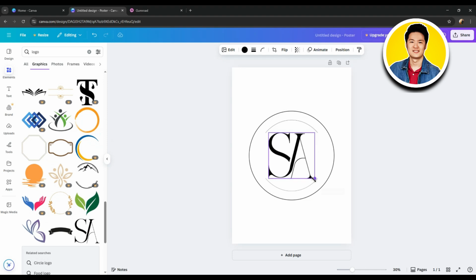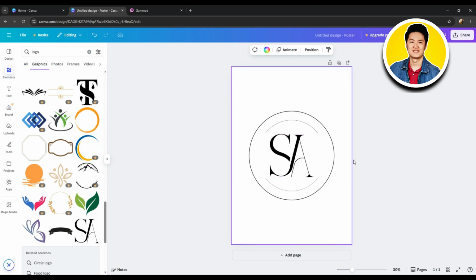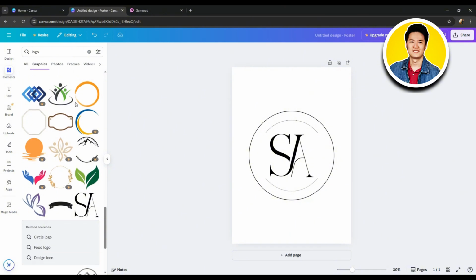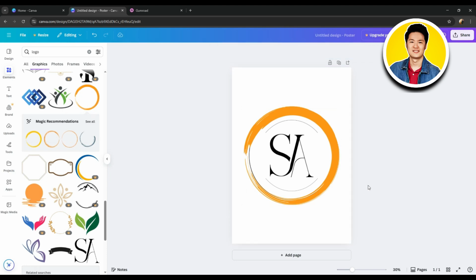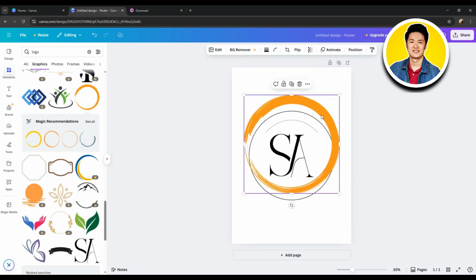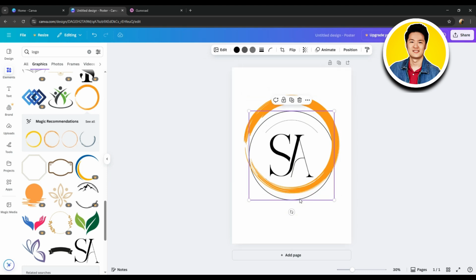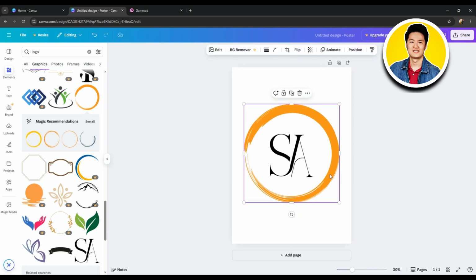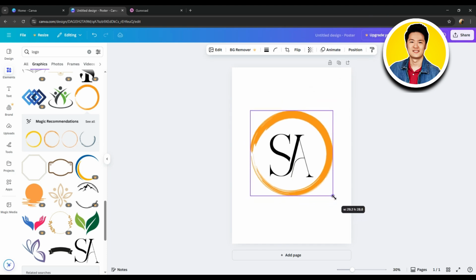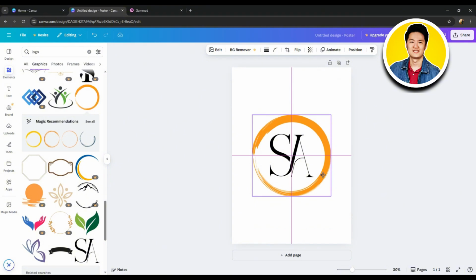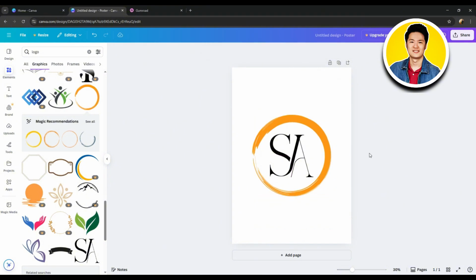So after adding your elements, you can readjust the size according to your preference. You can go back to the left panel and then add additional items to your logo to customize it further. If you want to readjust the position, you can click on the certain element and move it around to fit your needs. And if you want to adjust the size, just drag it from the border and adjust its size. This way, you will get a lot of options to customize your logo.